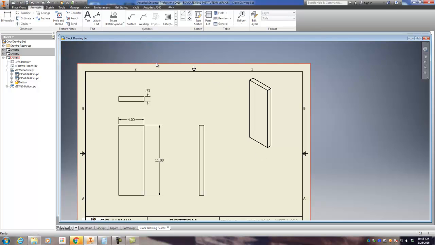Go ahead and put your other pieces in. You'll need the decorative top and the top on this working drawing set, and you'll have everything done, ready for me to take a look at and see if we're ready to go to the shop and make this thing. So good luck making your working drawings.